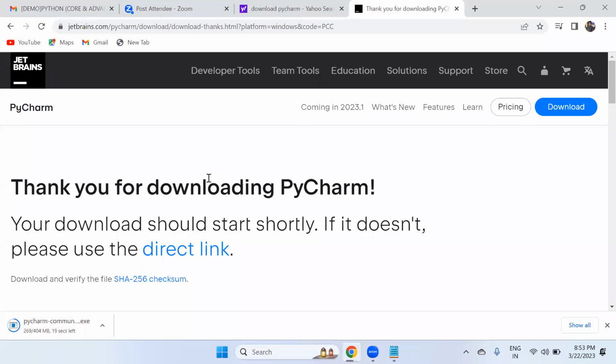Look at this, PyCharm community.exe downloading now. The installation process is very simple. It will take less than one minute. Open this PyCharm community.exe, click on next, and install it. That's it. No changes in the middle. Look at this, the download is almost completed. Once the download is completed, just close all these windows.